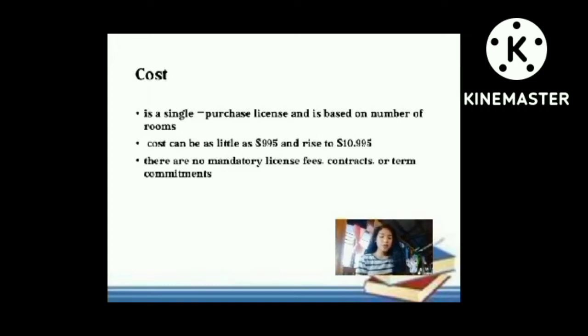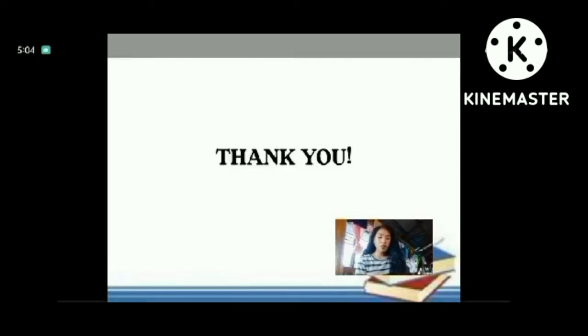Despite being tailored for smaller and mid-size hotels, OpenHotel is used by many chain hotels such as Best Western.